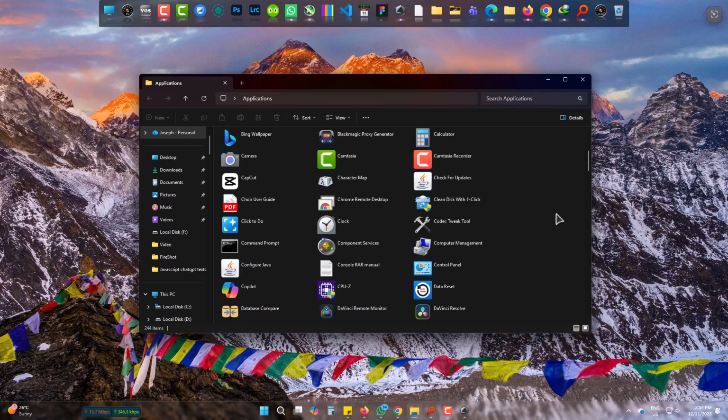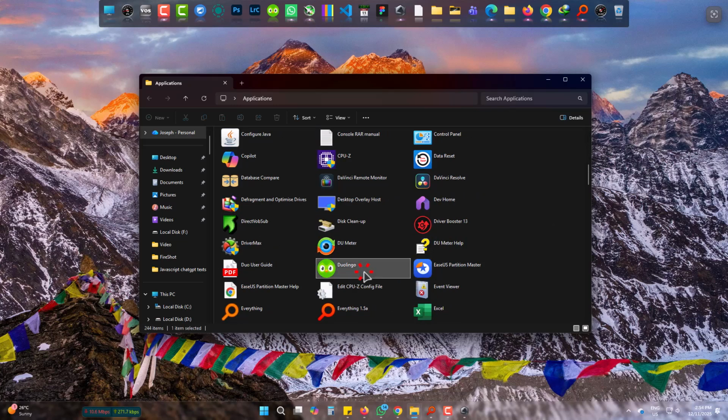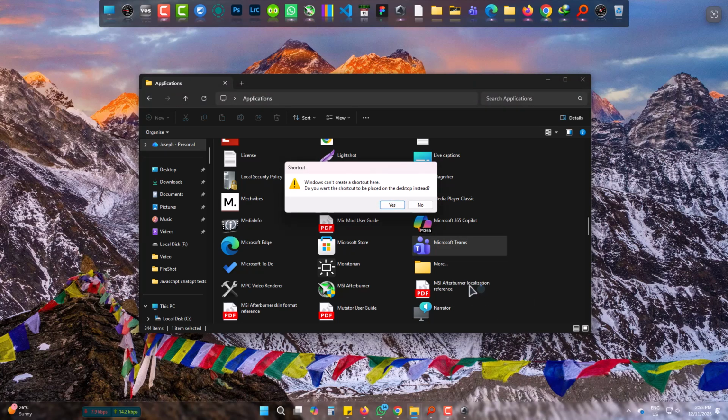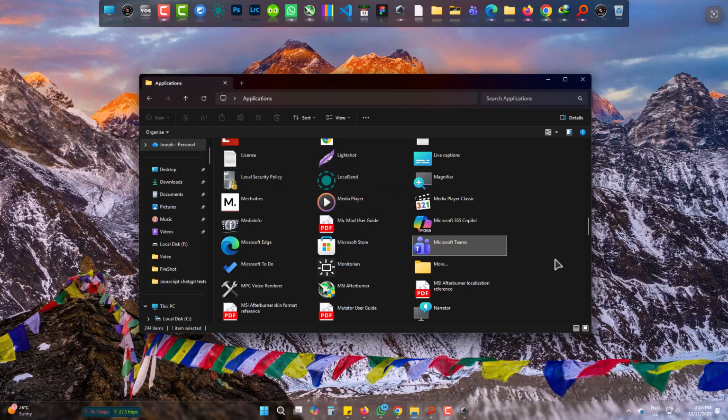As I need the EXE file for Duolingo, right-click and create shortcut. Also for Microsoft Teams, right-click and create shortcut. Pressing yes will create the .exe on your desktop, then use it the way you want.